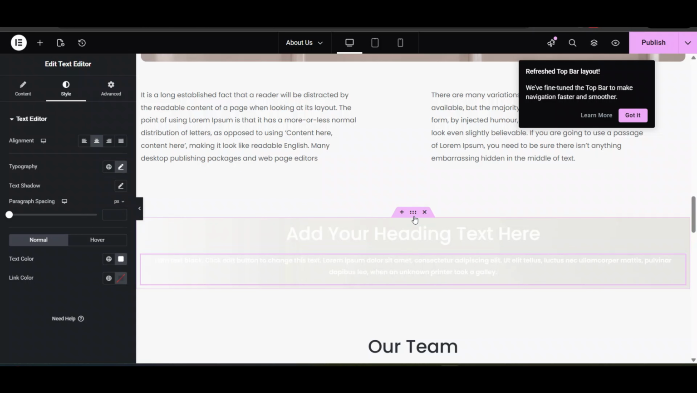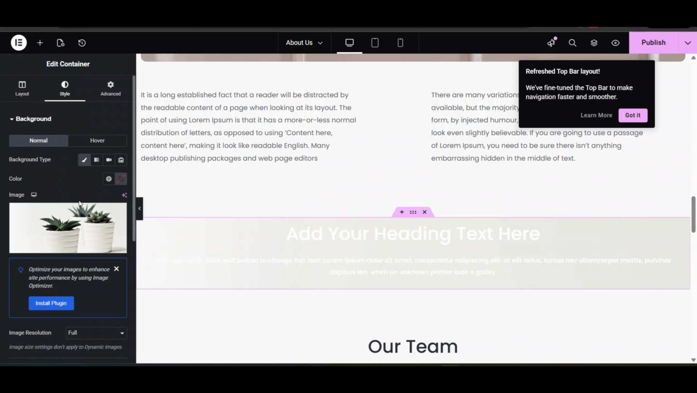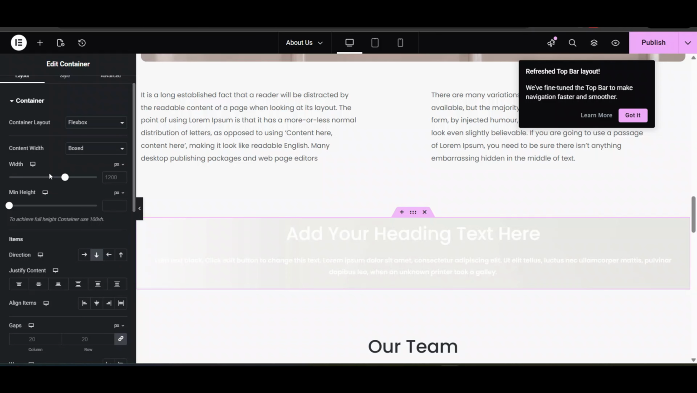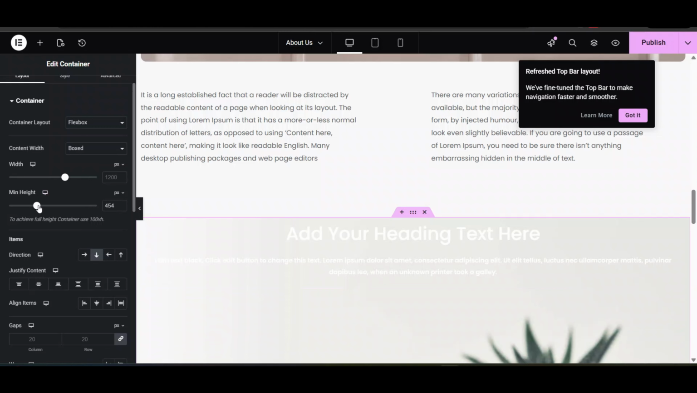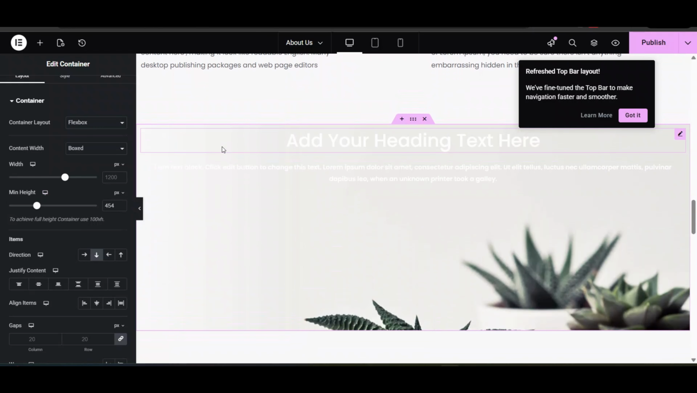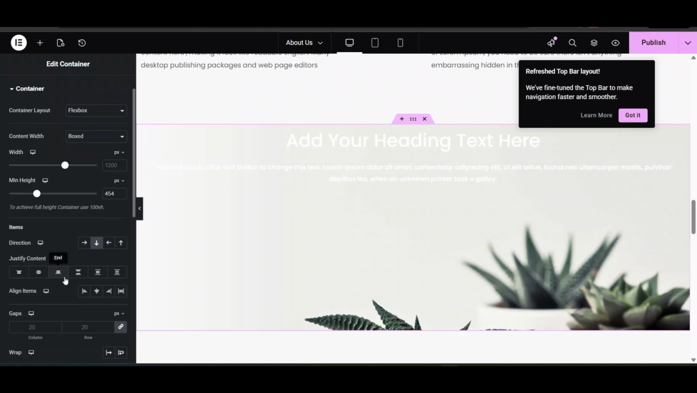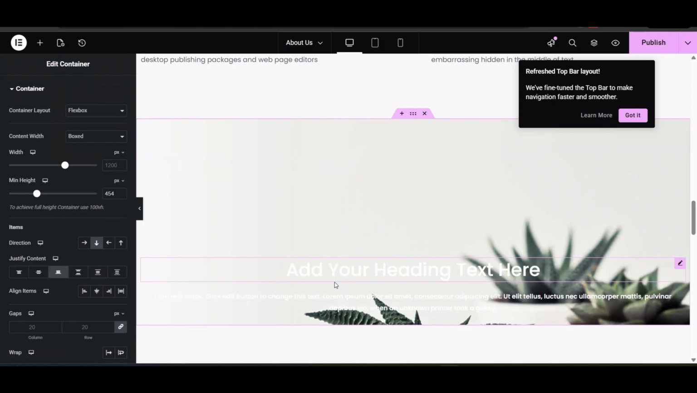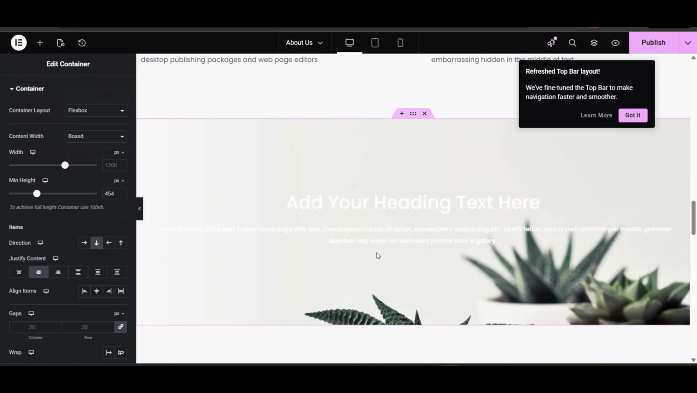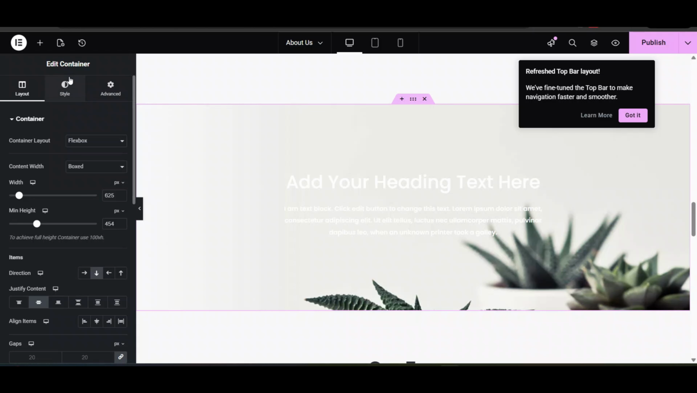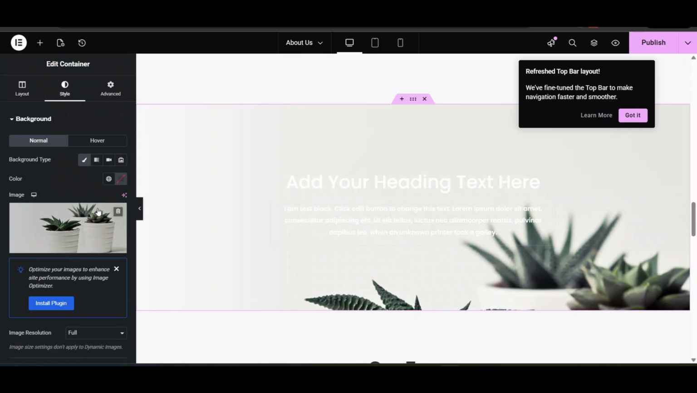It's not visible now. What I will do, go on container. Now I will increase the height of it so that it will be visible. Minimum height I will say. You can see this. And the content should be in center, not bottom, sorry. Center. And I will decrease the width. Just added the image. What I need to do?